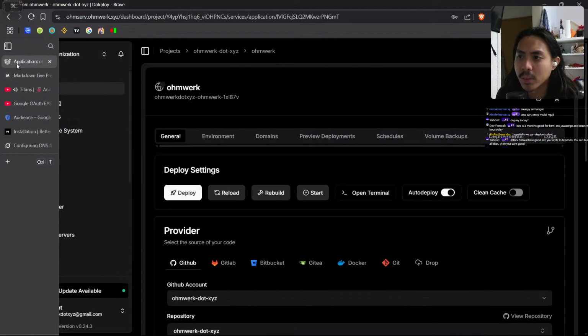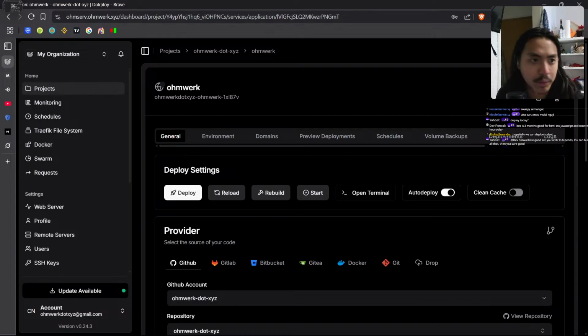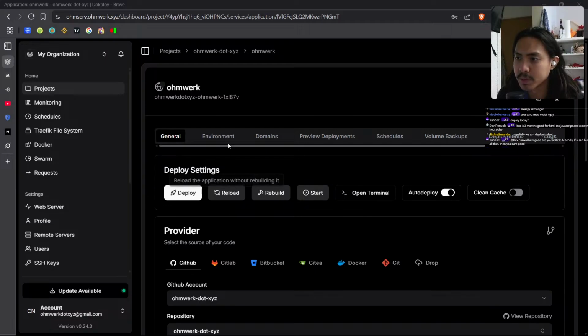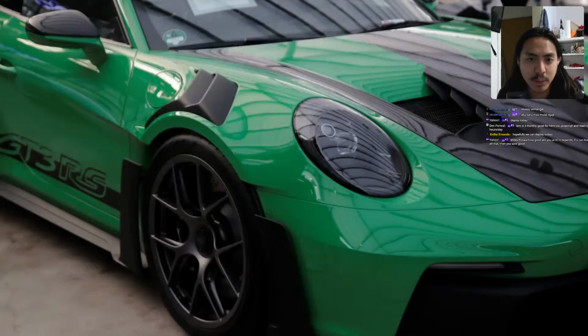Okay, now we can add the environment variable to the website. Let's go back here, sorry.